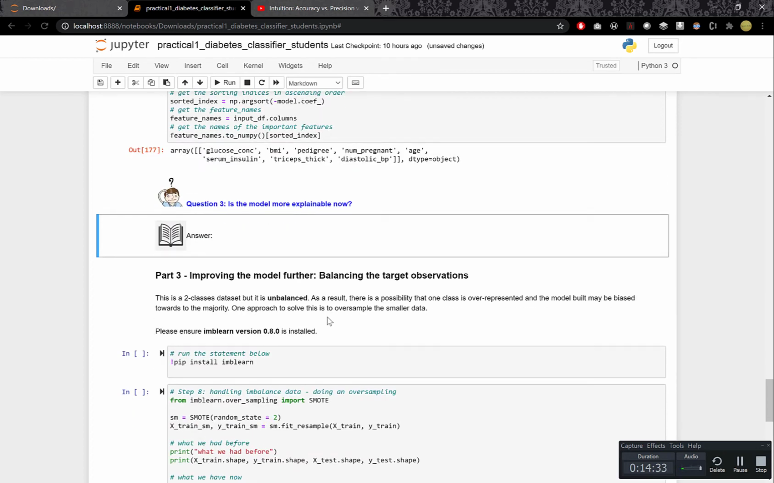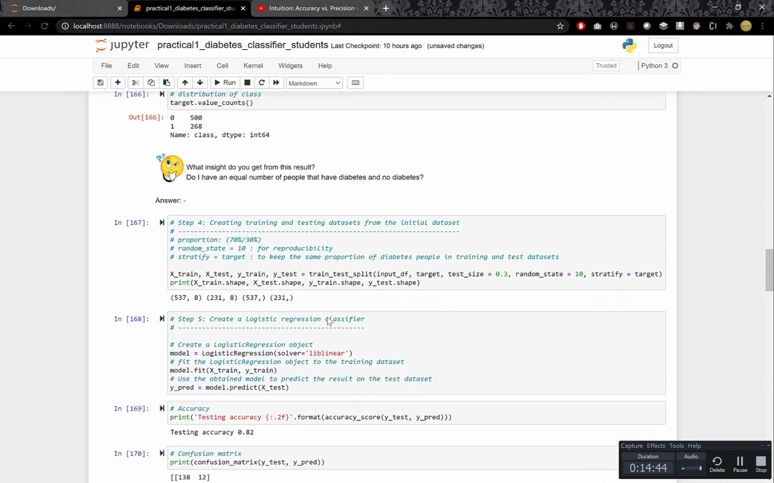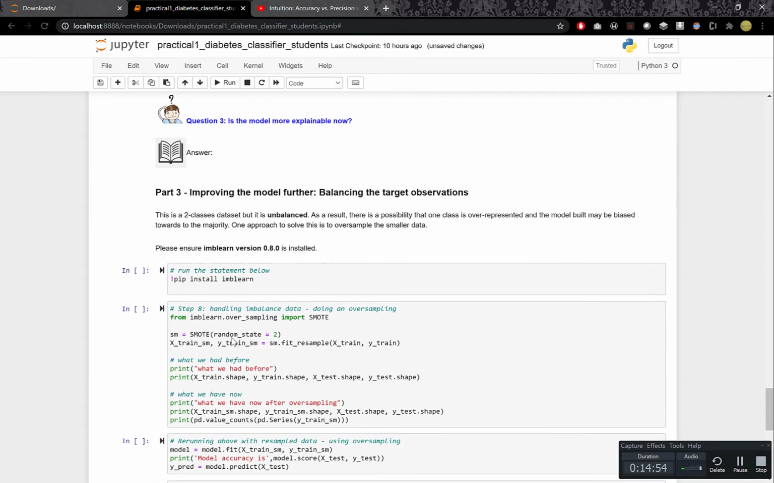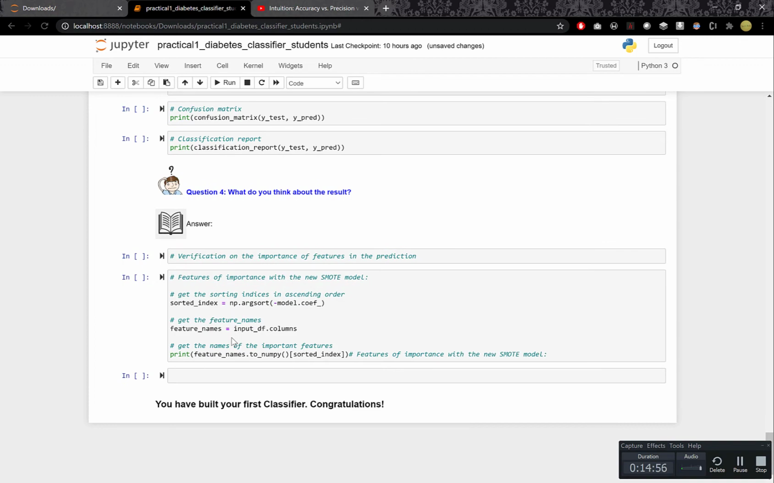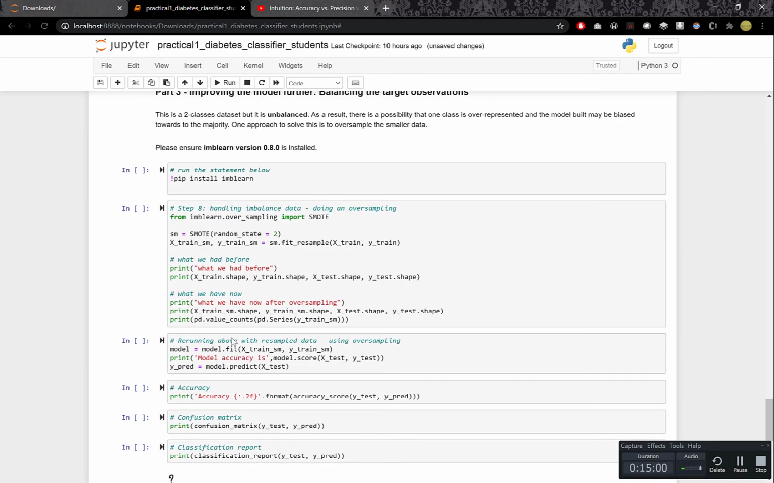But then again, in a 2-class data set, there are chances where you can get unbalanced data, right? So remember when we saw this part where it says there's only 500 for negative, and then they have 268 positive. So what happened here is that it's actually imbalanced. So what we can do is to make sure that we balance it out by oversampling the data and generating more data to actually make it more fair.